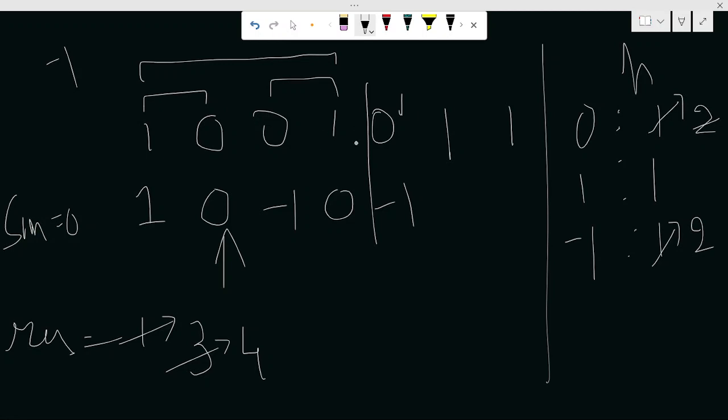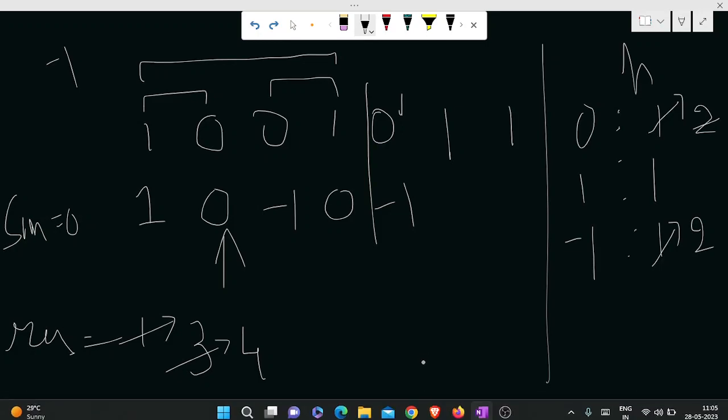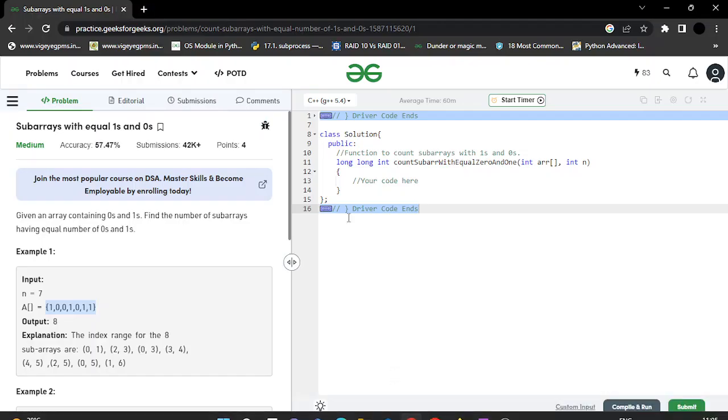You will get 4 different subarrays, right? Definitely you will get. This subarray will be added to the count. So that is how it goes on, and it will give you the result. So let me write code for that.